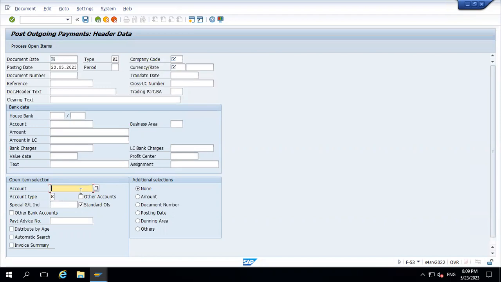And another difference between manual payment and automatic payment program is that the automatic payment program will find the due invoices based on the due date of the invoice. It will pick them up automatically, whereas in manual payments, the user needs to check the due date of a particular invoice. That is the major difference.